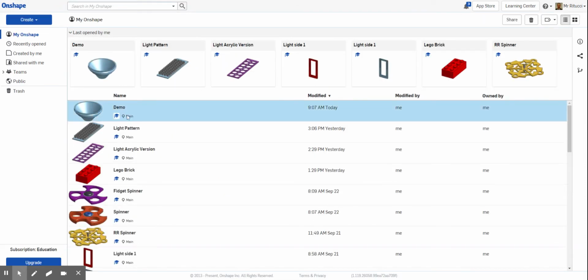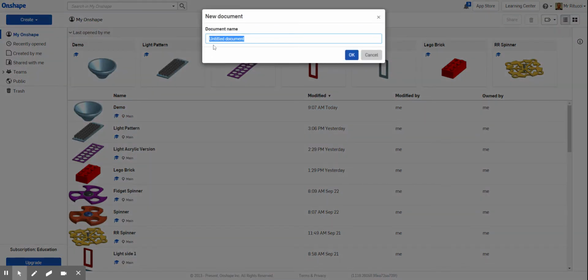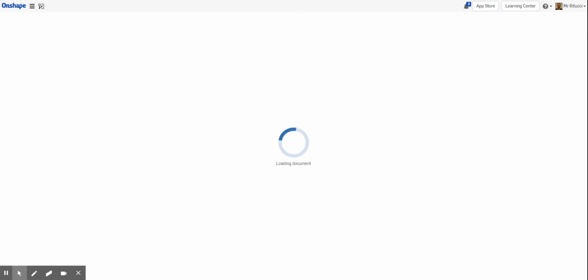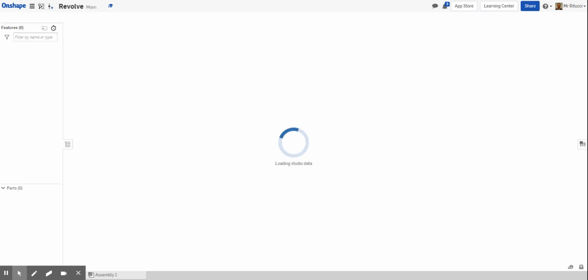So the first thing I'm going to do is create a new document. Go to Create Document. And this should be new to you. Revolve, okay. When we're open in the CAD window, we will then start the sketch.